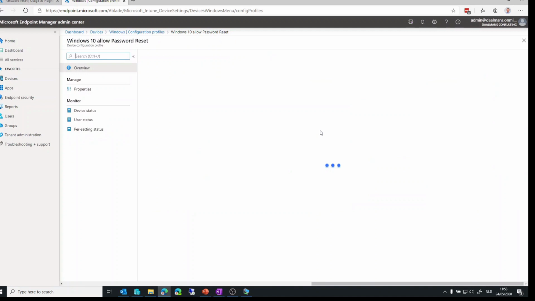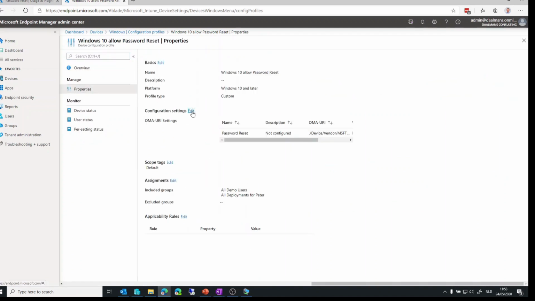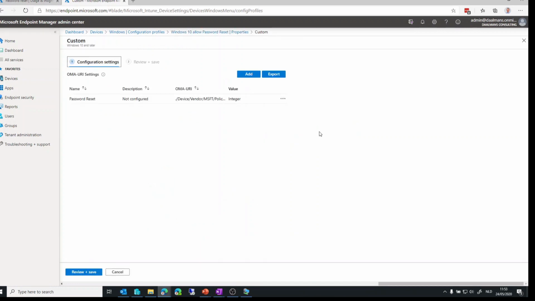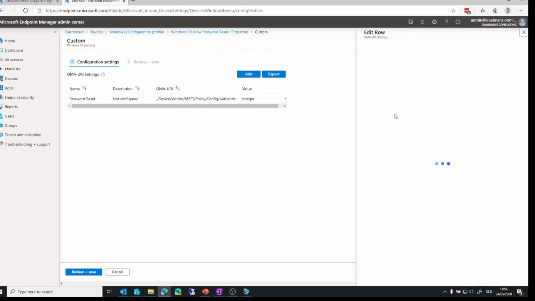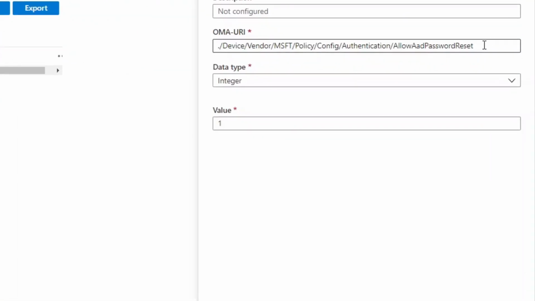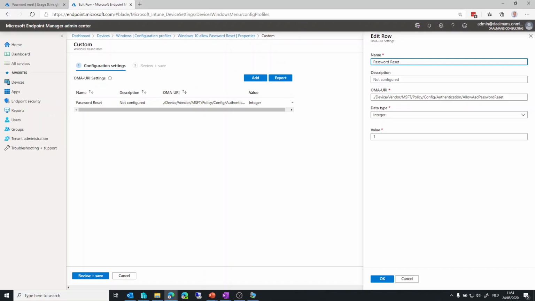So what I've done, like shown in the slide, is if we go to properties and then open the OMA-URI settings, then you see here that the OMA-URI is being set. Let's add it to allow the AAD password reset, which is an integer set to 1, and this allows you to have the out-of-the-box password reset option within Windows 10.